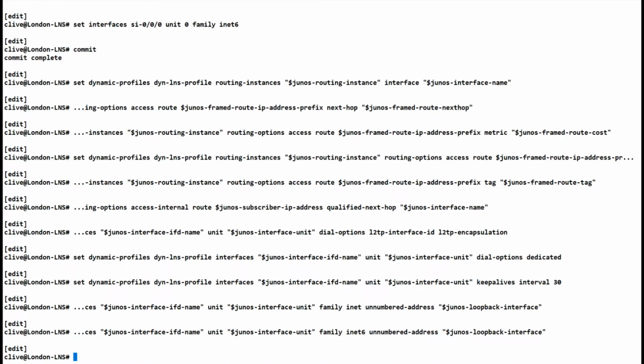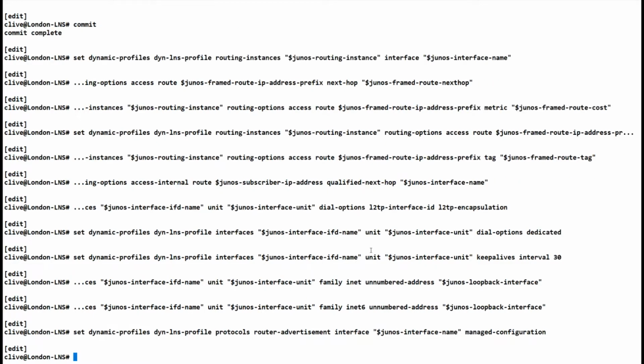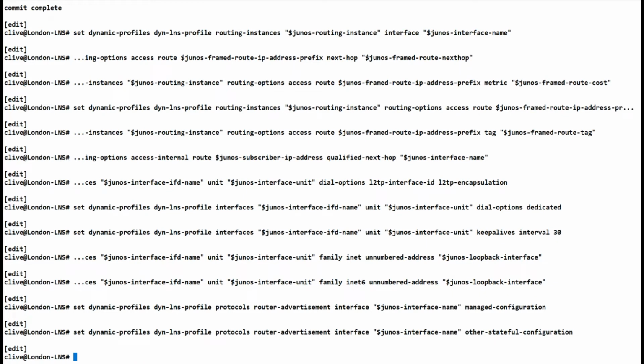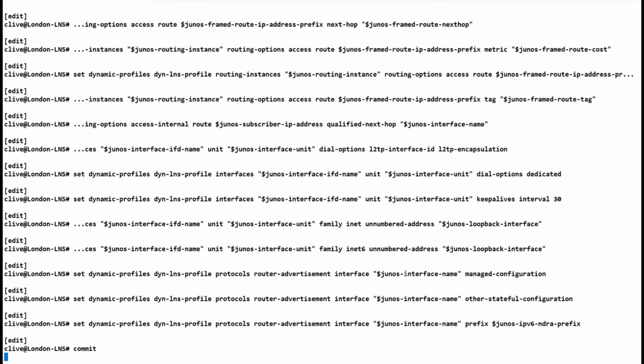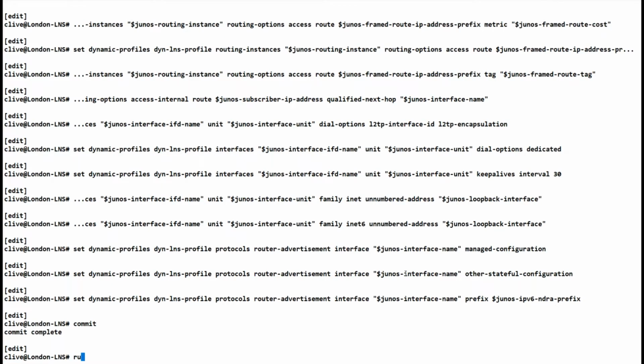We're also going to set up the managed configuration. We need in there other stateful configuration. And we also need, what are we going to use for IPv6? Well, in this case, we're going to use NDRA. Okay, so we need to put the NDRA prefix. Now, we can go ahead and commit that because that's not reliant on anything else. So we'll commit that, and then I'm going to do a run show configuration display set.